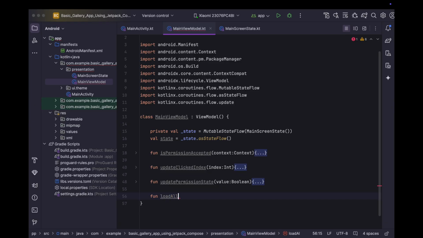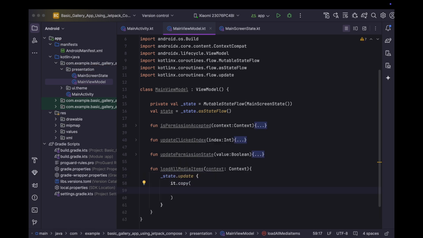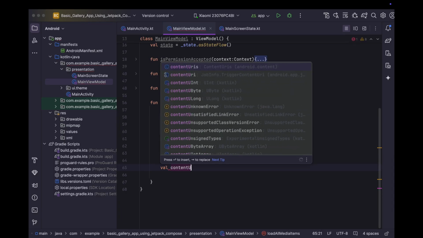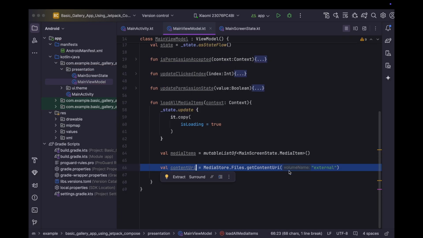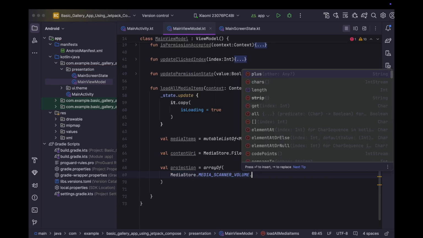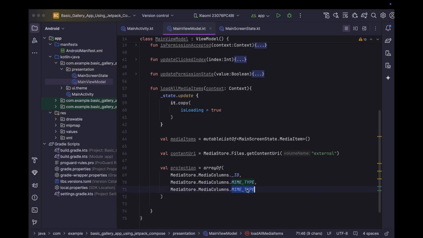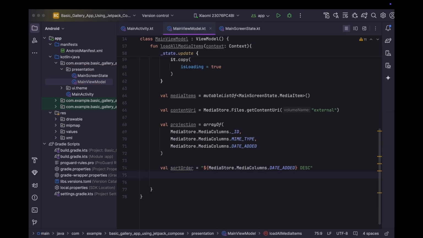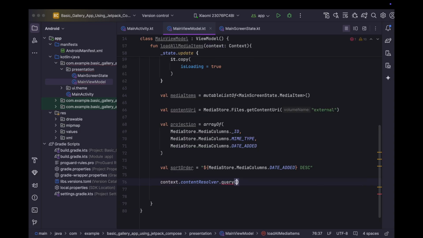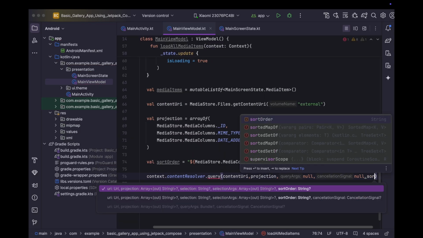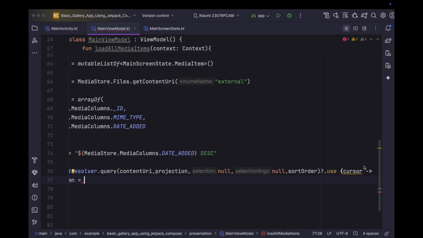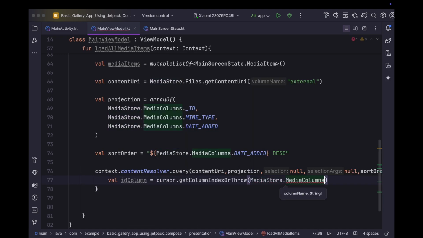Now let's dive into creating the load media items function. First, we'll set the loading state to true to indicate the media fetching process. We then create an empty list of media items where we will store the images and videos. The key part here is constructing the content URI to access both images and videos from the device's external storage. We define a projection array to fetch only the necessary columns: the ID, the MIME type, so that we can distinguish between image and video, and the date the media was added. We also define the sort order to get the most recent files first.